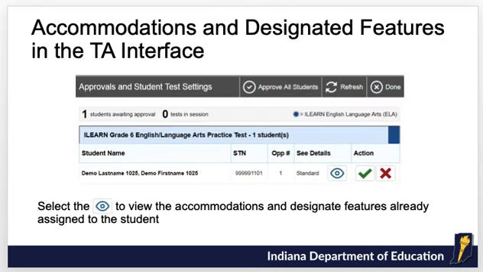The test administrator can review settings in the TA interface. Once each student has logged in to begin testing, the test administrator can review each student's settings prior to testing to ensure that each student has the correct designated features and/or accommodations set and tied. The details column will tell you if the student has the standard or custom settings. There is also an eye icon in this column. When you select the eye icon, you will see the test settings. Here is where you can see the accommodations and assigned designated features.